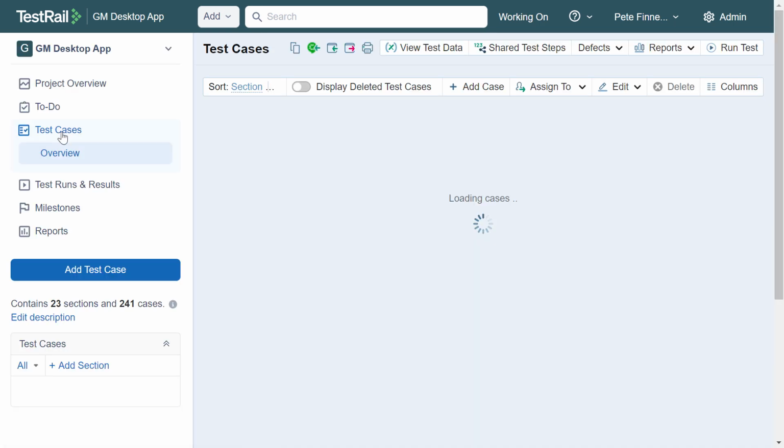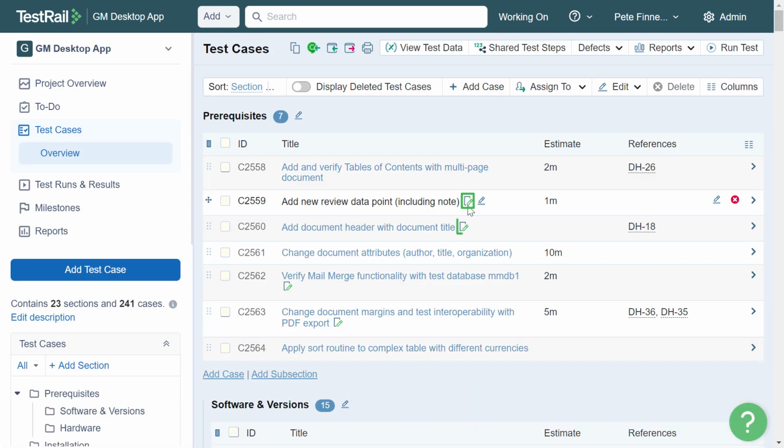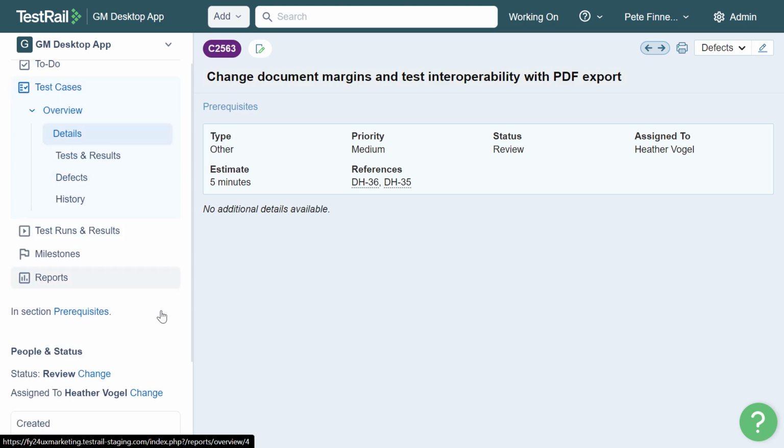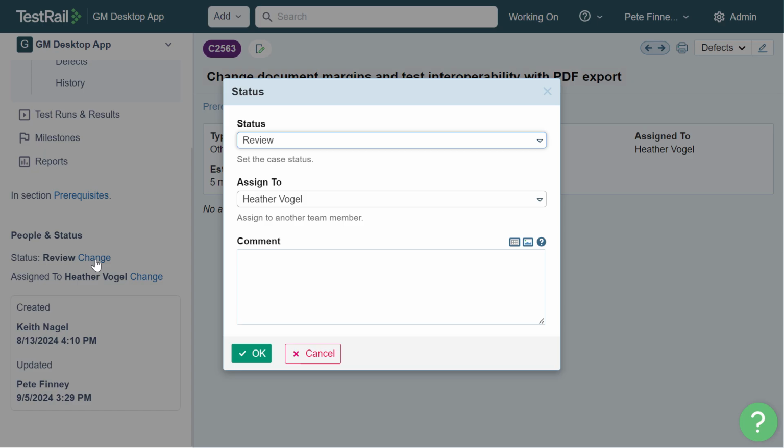It is also easy to spot any test cases that are in a non-approved state by a little paper icon with a green pen next to the test case title. Once a test case is ready for use, any team member with approval permissions can update the test case to Ready, indicating it has all the necessary information to be used in test runs.